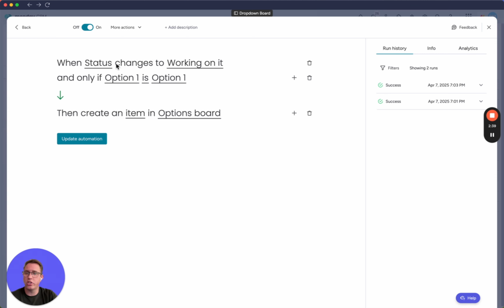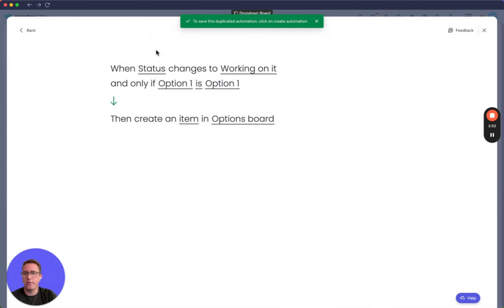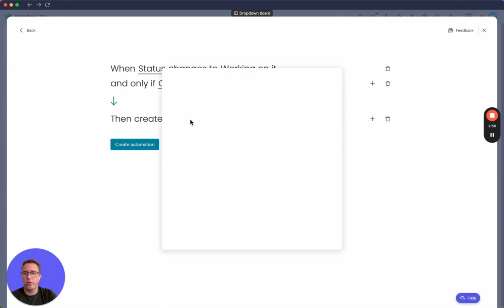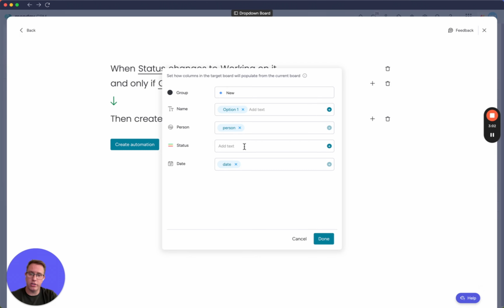So when status changes to working on it, and only if option 2 is option 2, then create an item in options board. I'm just going to duplicate this. And option 2 is option 2, create an item. Now this item is where we map the columns that we want from our drop down into our options board.